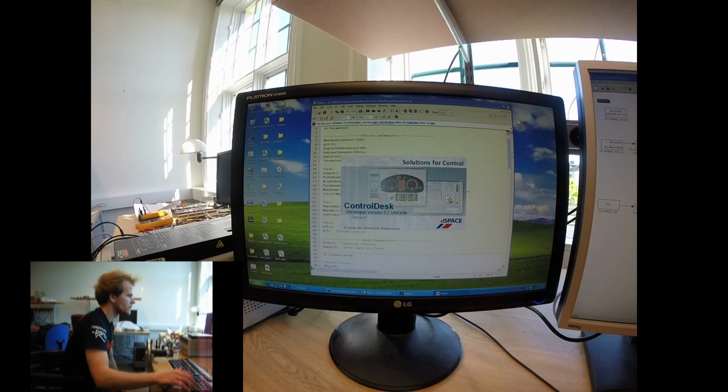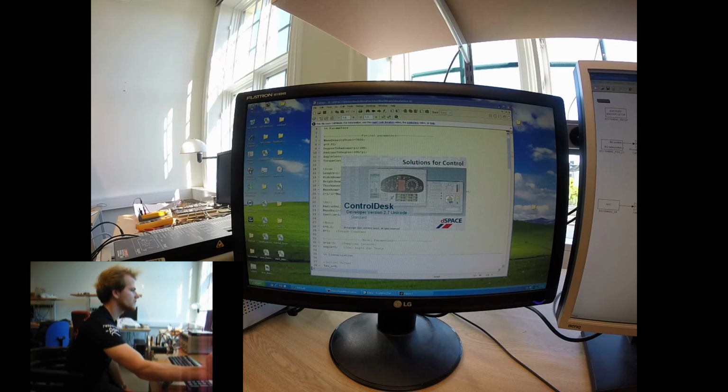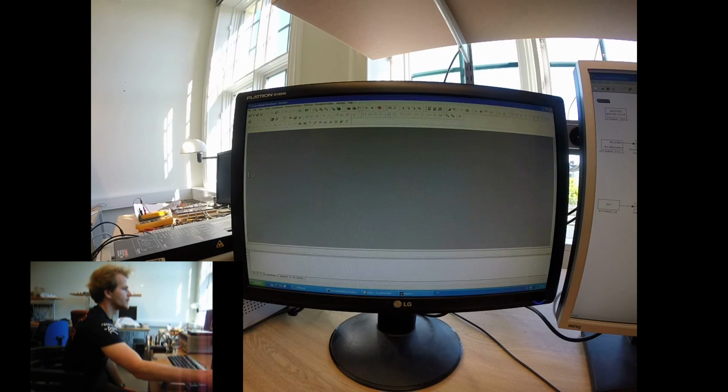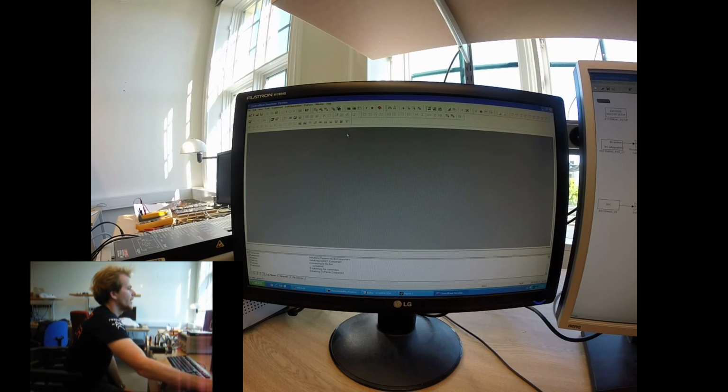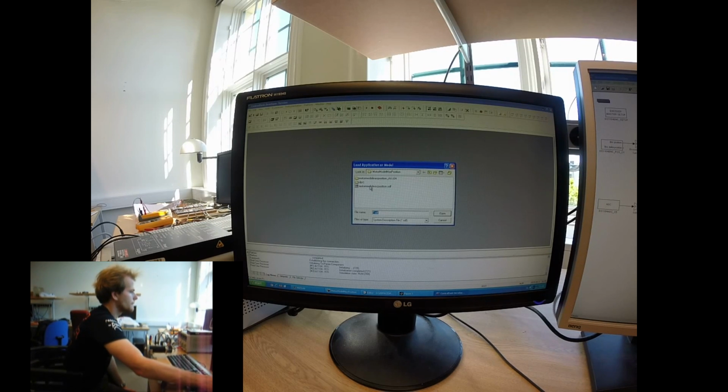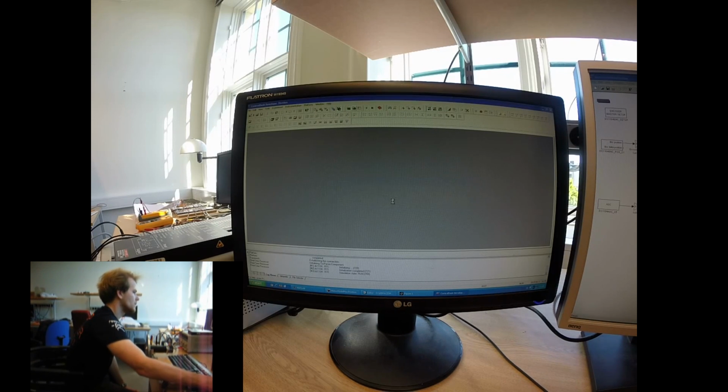There will be some errors. This is due to the loss of internet connection. We can ignore those. So it's starting up. Okay, firstly we open the model. So this is called motor model maximum position. Yes, we open it.